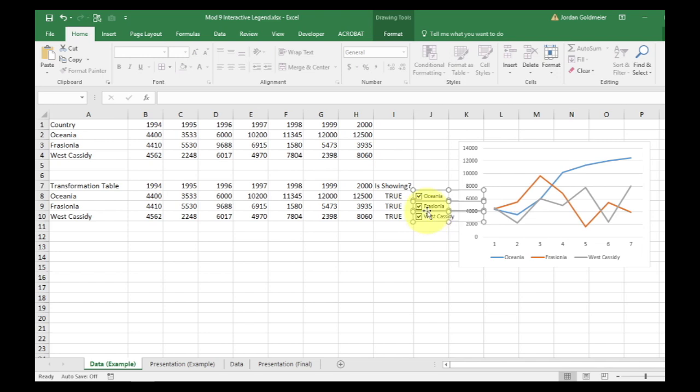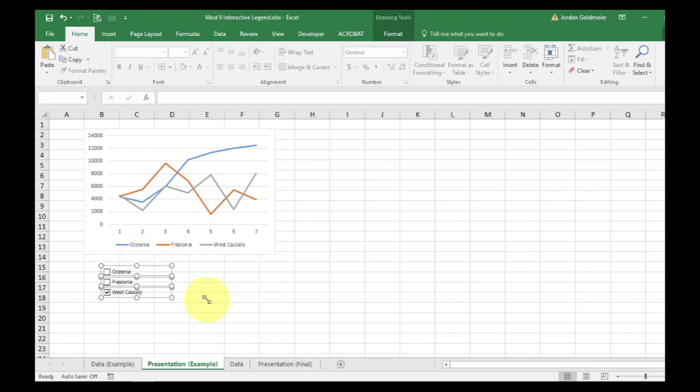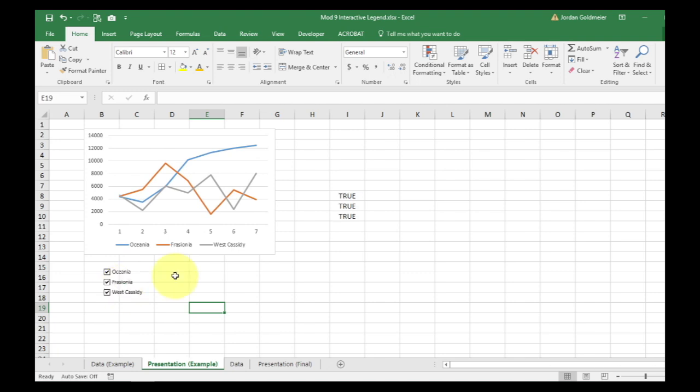I'm just going to hold Control and select all of these. I'll hit Control-C over here, bring them over here. And now as I interact with them, you see they kind of do something weird, don't they? They pop up over here. Now, why are they doing that?